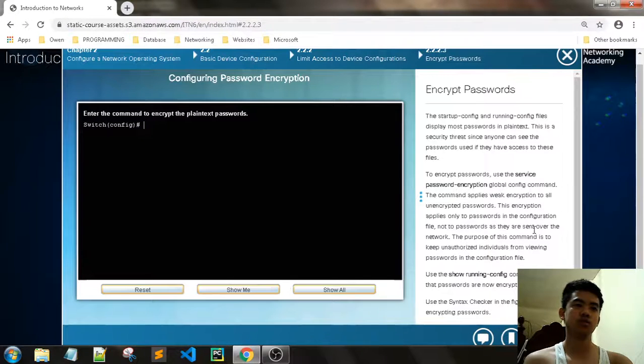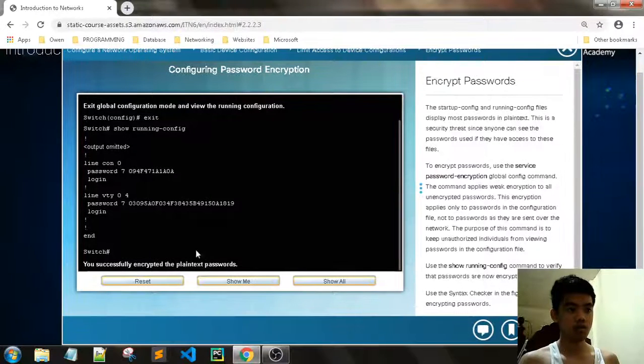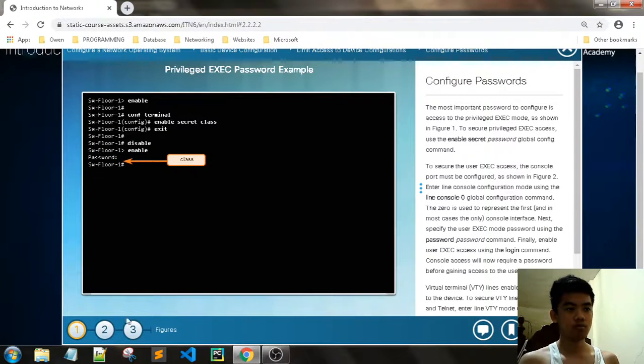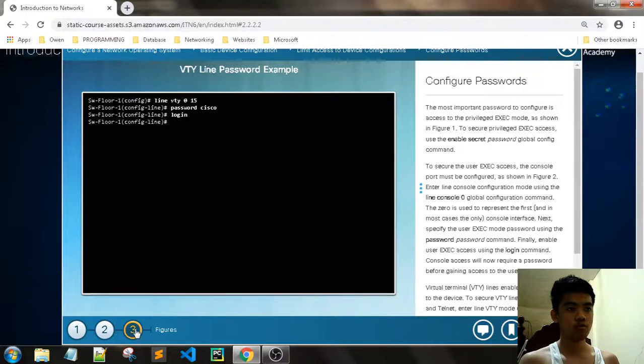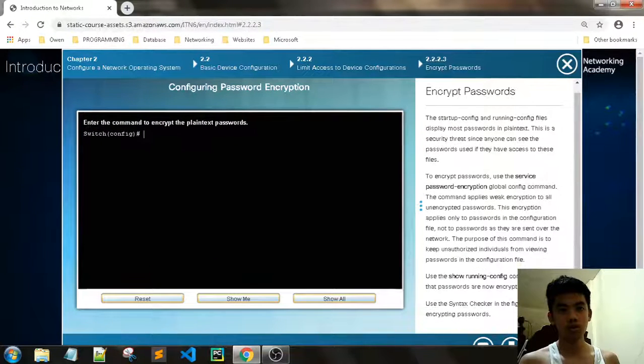The passwords, sorry, service password encryption. Showing config. Okay.